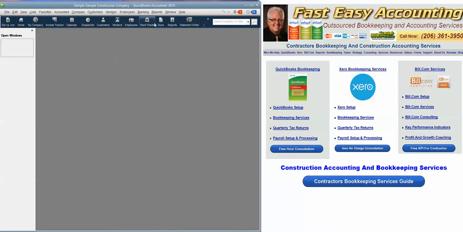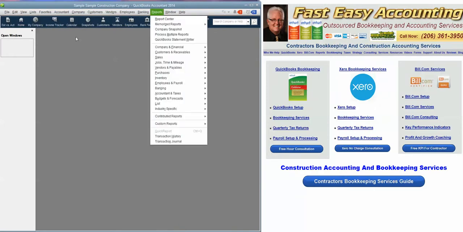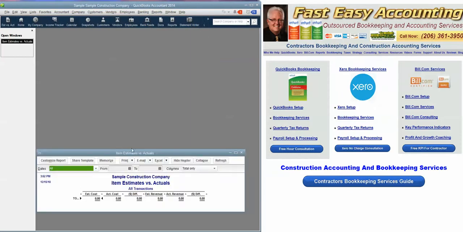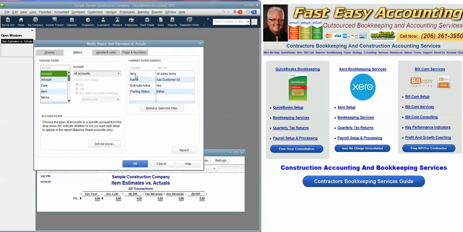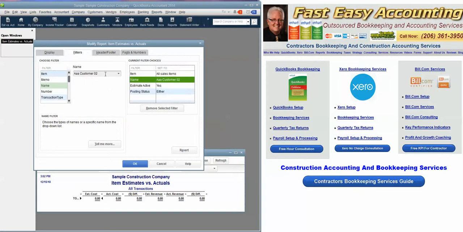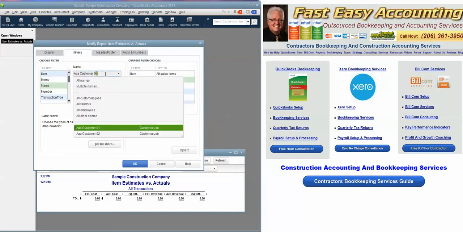Now what takes place, if I go back in the reporting section and I pull up the estimates versus actuals over here, and I customize that report because I just want to show customer 01.